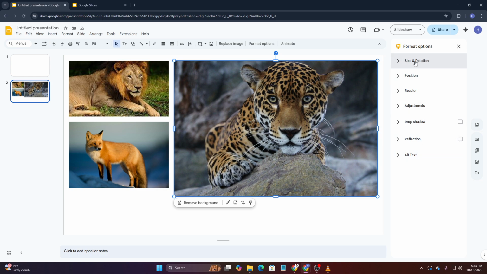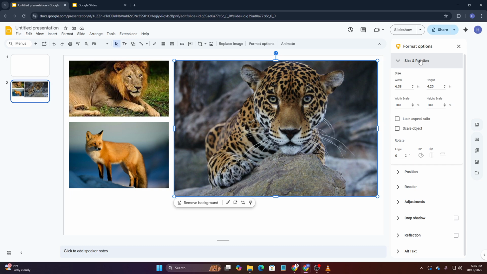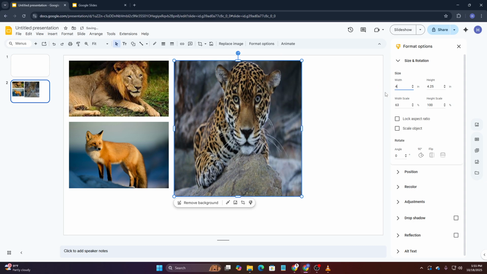In that sidebar, find Size and Rotation. Here's where the magic happens. You can set the exact height and width for your image. To make all your images the same size, note down your preferred dimensions and apply them to each image.